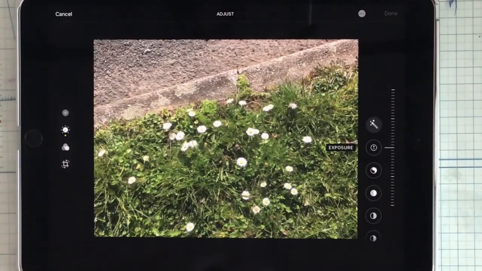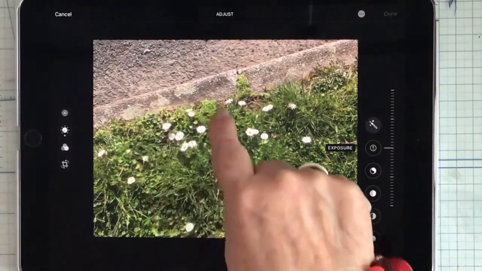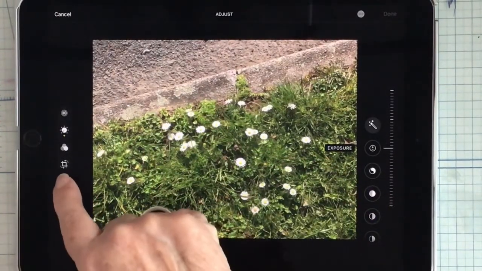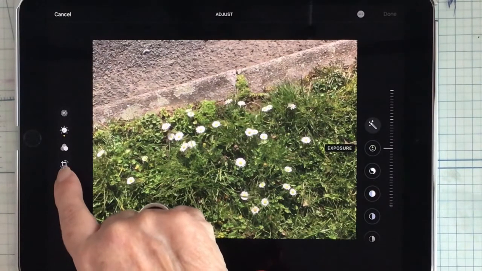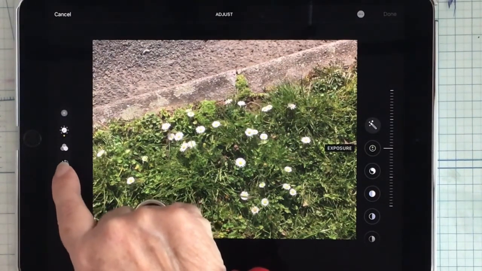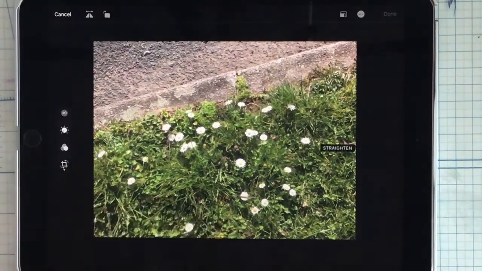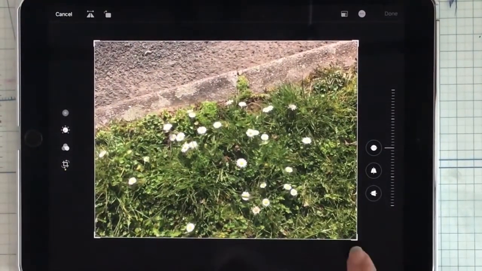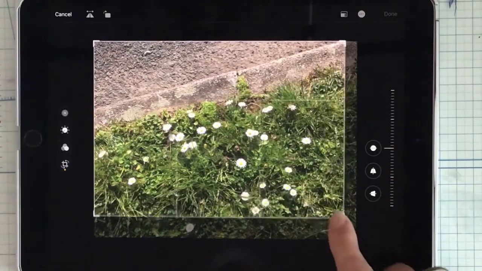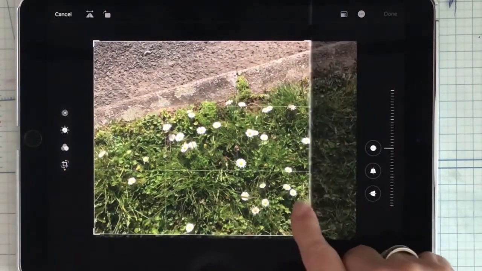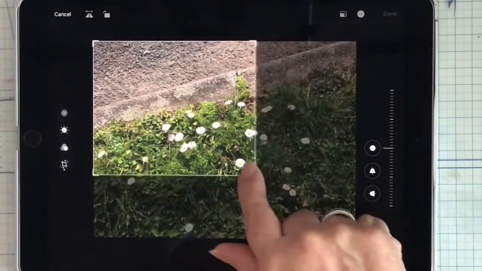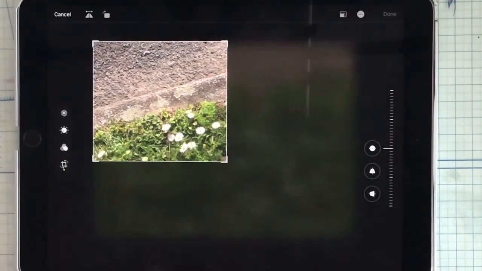And what we're going to do first of all is crop the picture, because I'm trying to focus on those little daisies there. So I go to the crop tool, which is the bottom one of the 4 on the left hand side, and I tap that, and you see a box has come round it. You can move the box in from the corners, or you can move it from any of the sides.